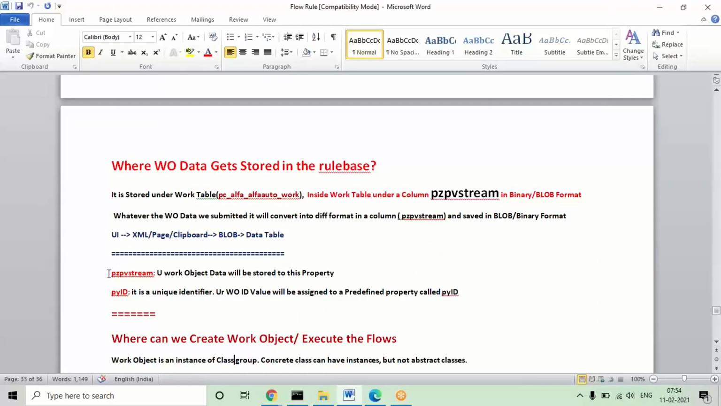See here, two columns are important. After this you know where the work object data is stored. Hundreds of columns are there, but we don't use every column. Here remember these two columns. PYID means your work ID value will be saved to this property in the built-in tables. And PZPVStream means your work object data will be permanently stored.